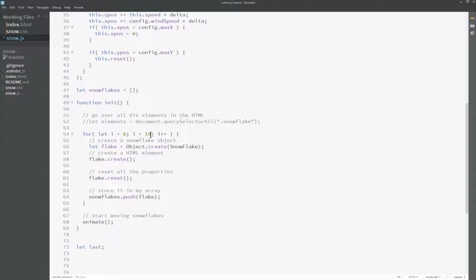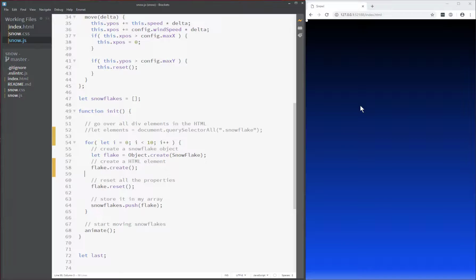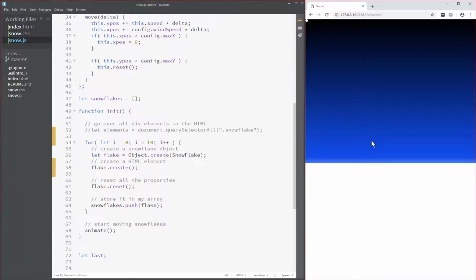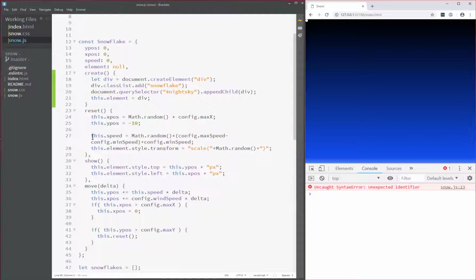So now we should have 10 snowflakes. Let's take a look. We don't have a single one. What's going on? That was an error. I just forgot the comma after the method. So now, I'm reloading. There's something up there. What's that?